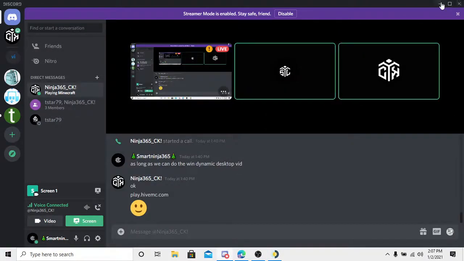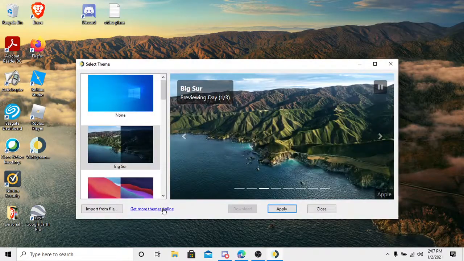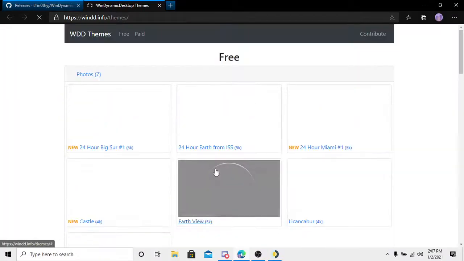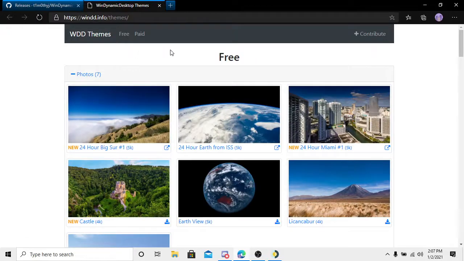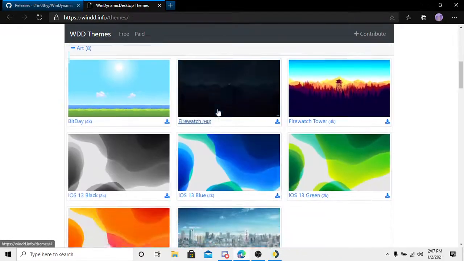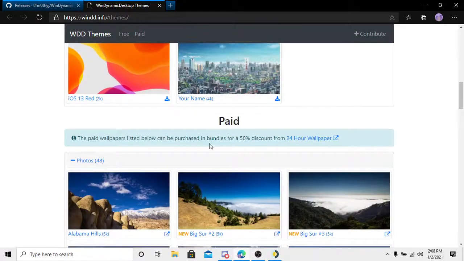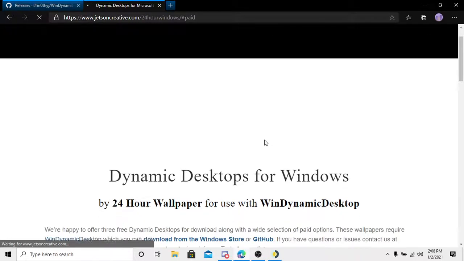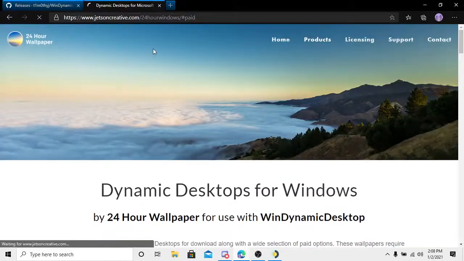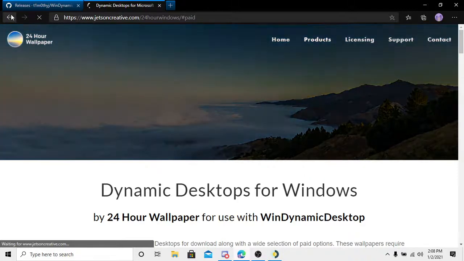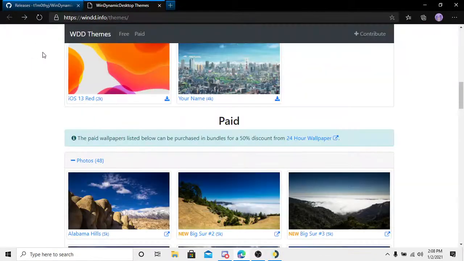But basically, it says get more themes online, and it'll take you to this website here called windd.info/themes, which is where you can get some themes. You can get some free themes and some art stuff. There's a paid and a free section. Some are paid. They take some of the wallpapers from 24-hour Windows or 24-hour wallpaper, whatever it is.